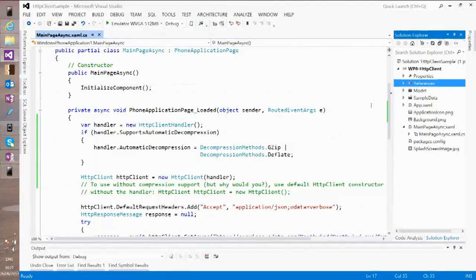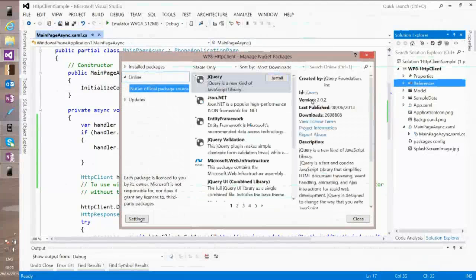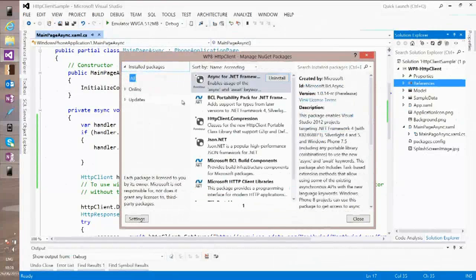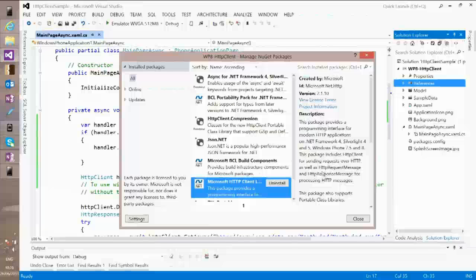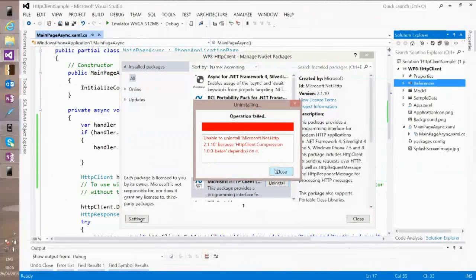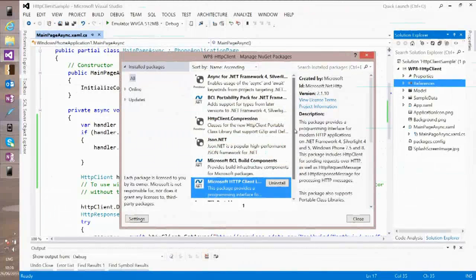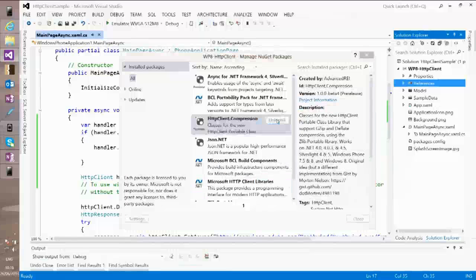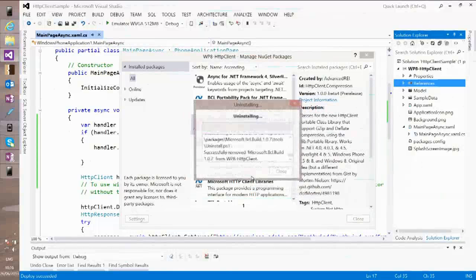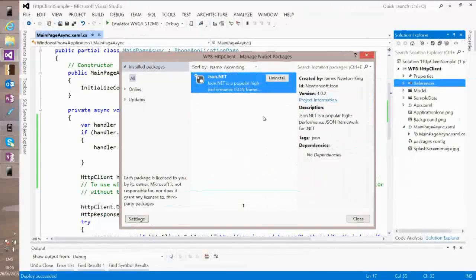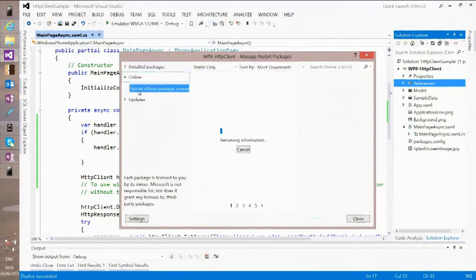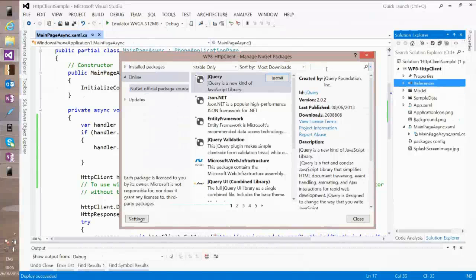So I've gone into Manage NuGet Packages. And actually, I've got a whole bunch of stuff installed already into this. But the important one is this HttpClient. I'll just uninstall it again, and it will tell you. Maybe I shouldn't have done that. I'll take that out and then put it back in again just to show you. So I've got JSON.NET, which is for JSON deserialization. But then we can go online to NuGet and we can go and find HttpClient.